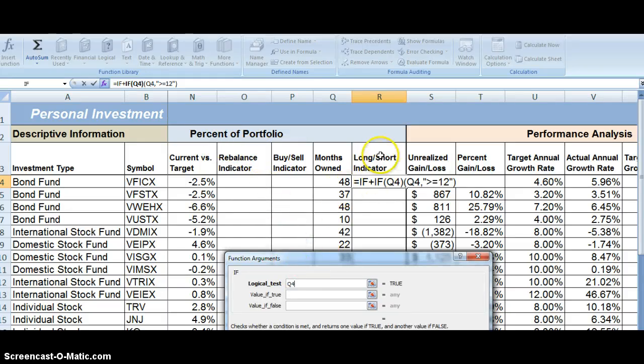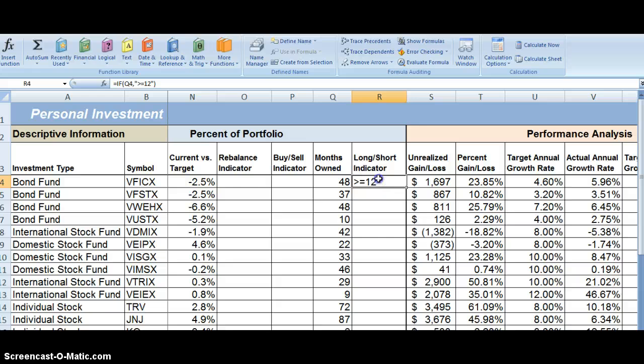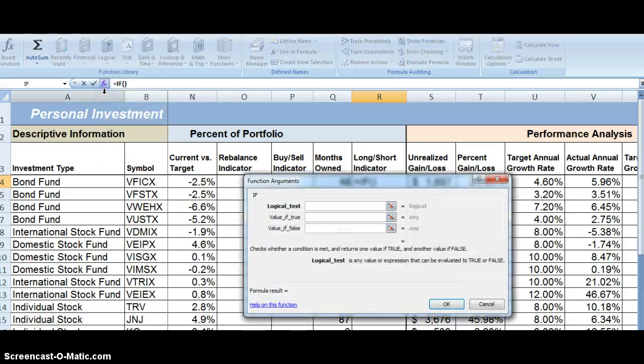And what I want to do right now is calculate the short or long-term indicator for each one of the investment types by putting in an if function. So before I go any further, I want to make sure I get everything out of that cell that doesn't belong there. Delete that. To do that, you can use the formula function that's located on your Excel workbook home screen. Click on the function that you want to use. I'm going to use a logical function. I'm going to use an if function.